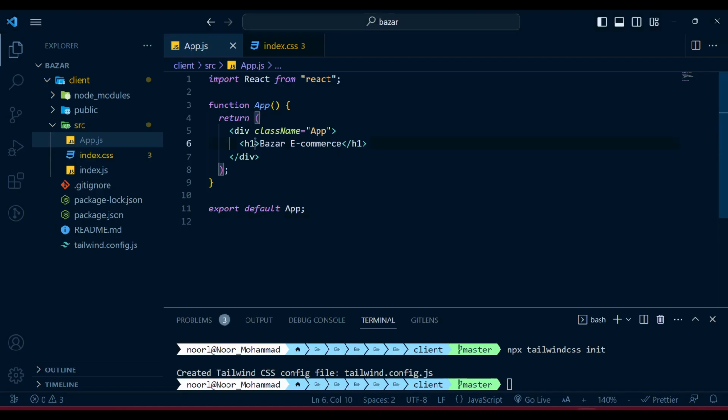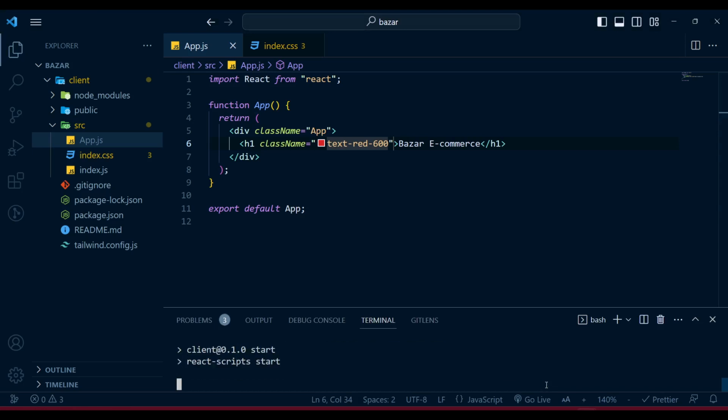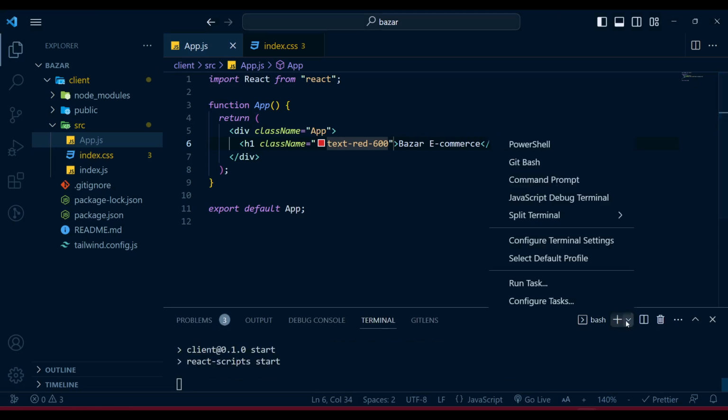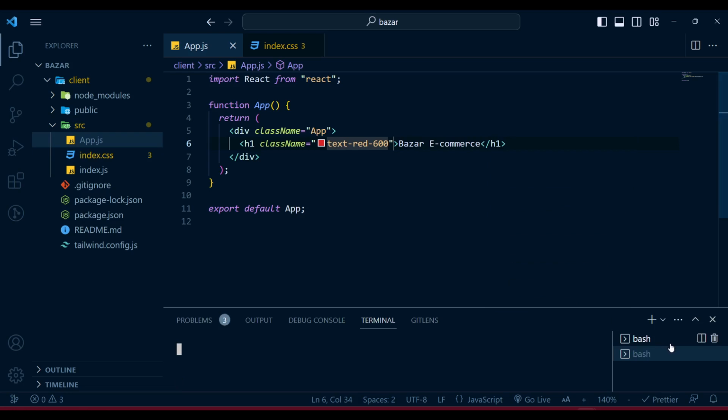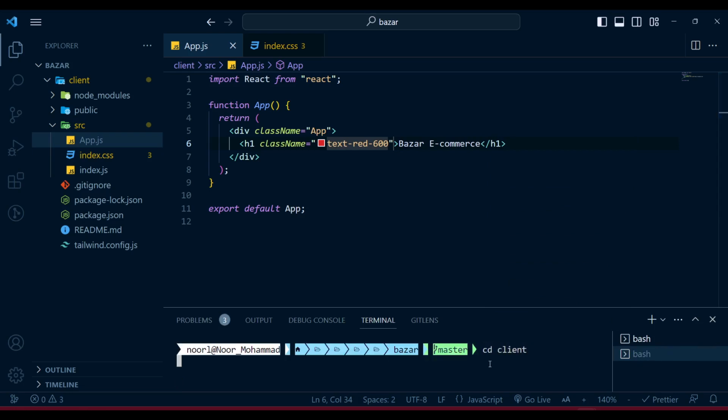First of all, let's give a class name, text-red-600, to see if Tailwind CSS is working or not. After that, let's run npm start. Now we're going to start everything and spin up the app. I'm going to take another terminal for our build, and here I'm going to go inside the client. So as you see, let's spin that one up.